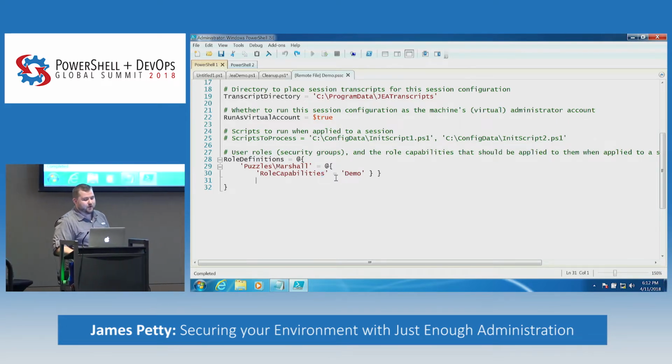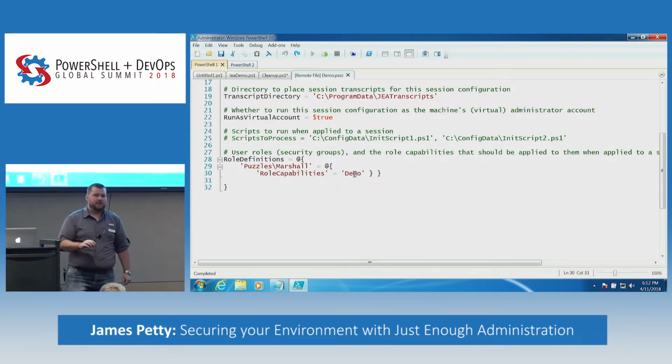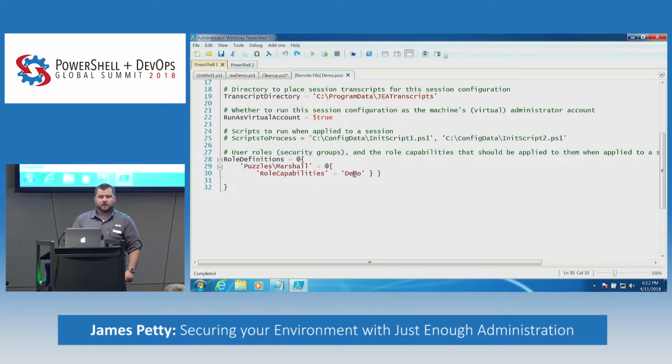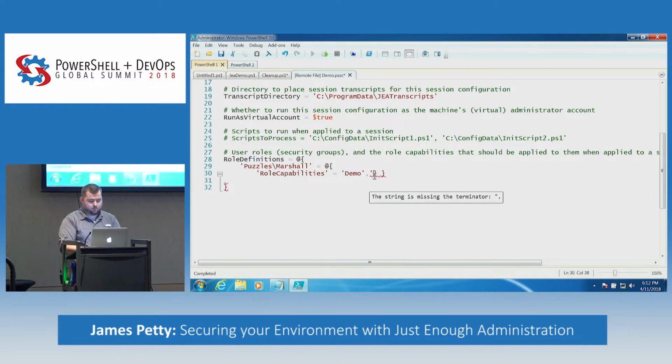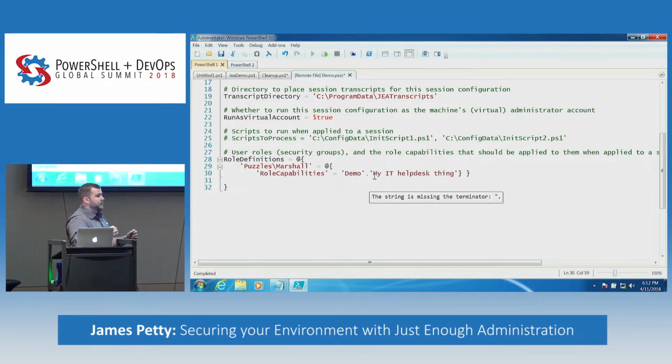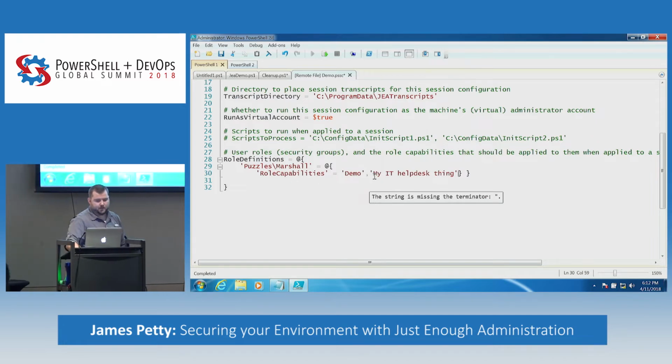All right, this role capabilities, again, so we said we're doing demo. You can put as many role capabilities in here as you want. We'll see in a little bit how that can kind of get in the way, but if you have another one, for instance, separated by comma, and you wanted to say, my IT help desk thing, you could do it perfectly well, and then this user or this group would have access to both of these roles.